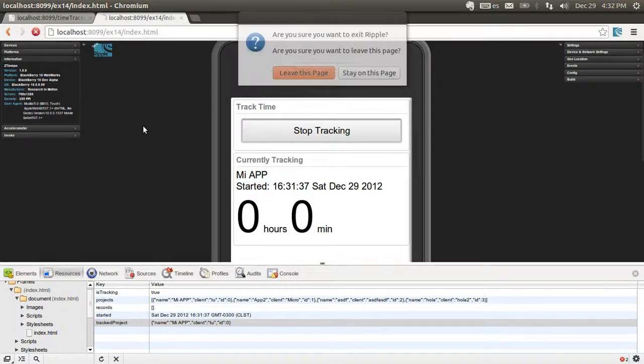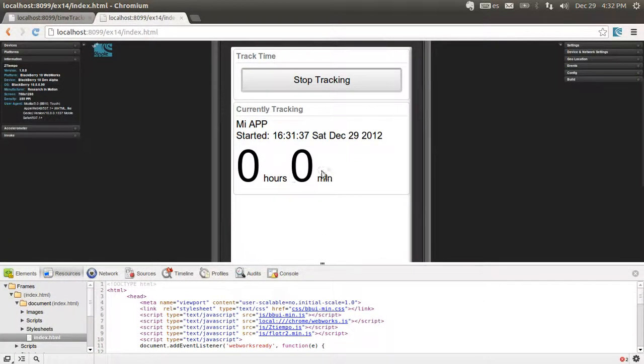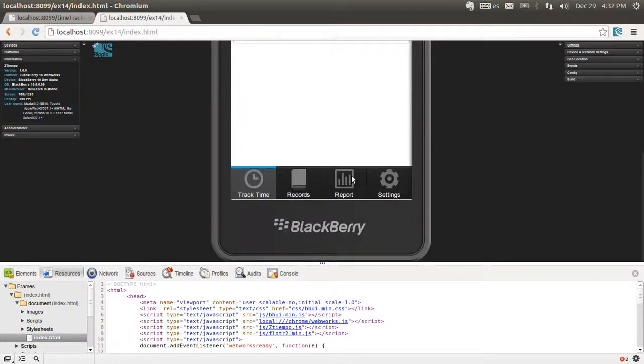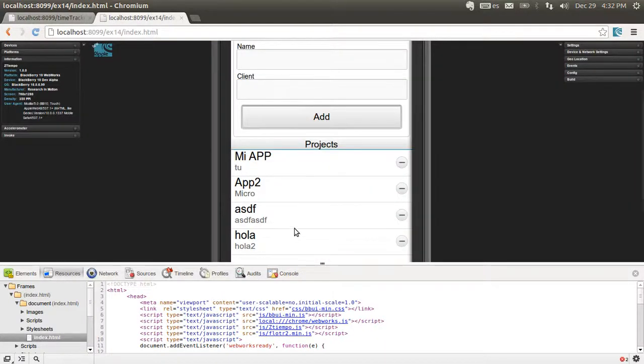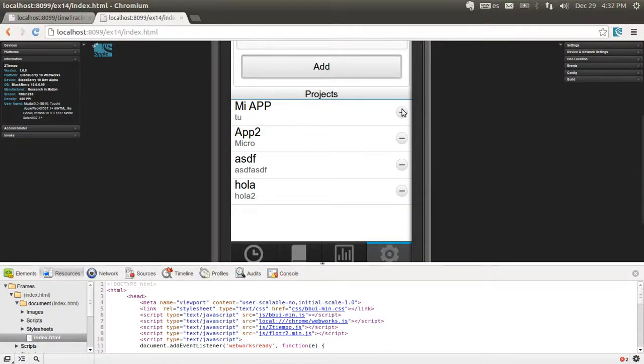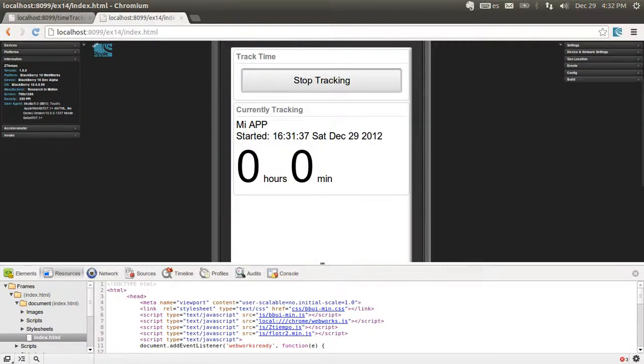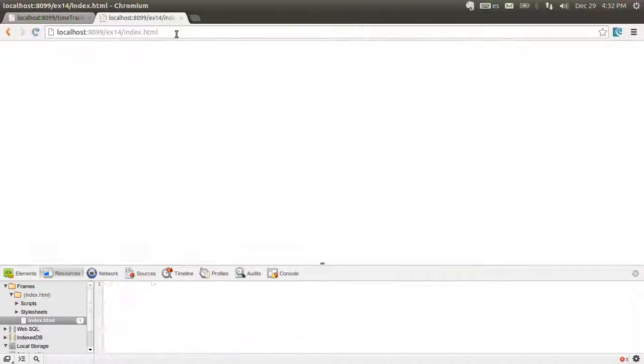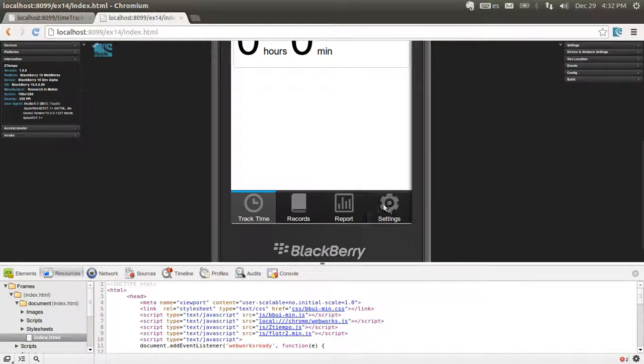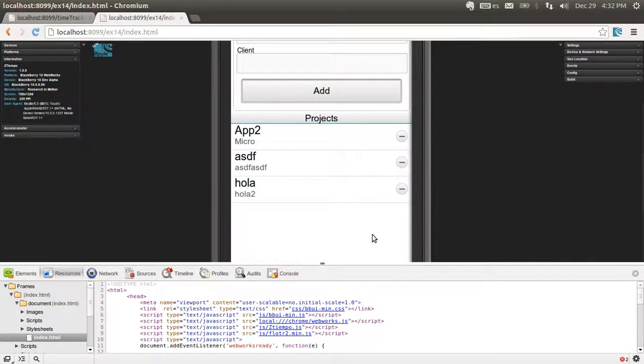Let's reload the page and see that this keeps on tracking. It still hasn't been a minute. Really slow apparently. Let's delete this one, and we'll reload the page again, and the project is actually gone.